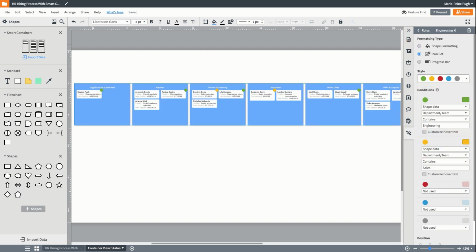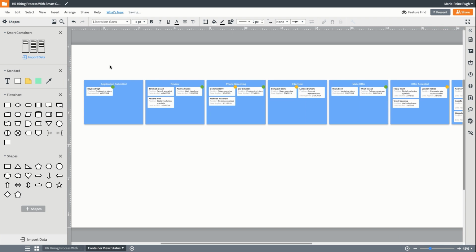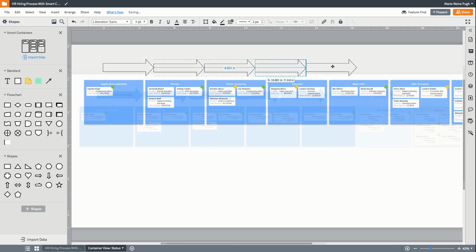As with Group View and org charts, your changes can be downloaded to CSV and changes you make to your data can be automatically added to your Smart Containers. Once you're done editing your Smart Containers, you can easily add any other shapes to your canvas.